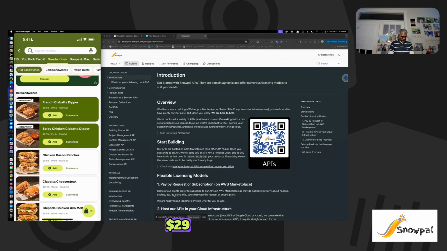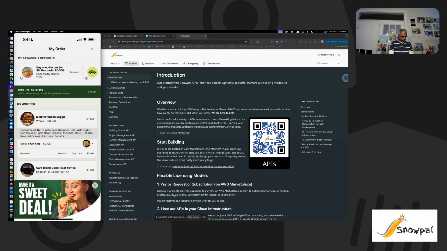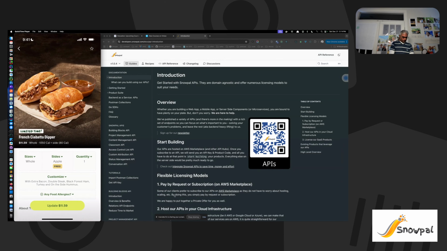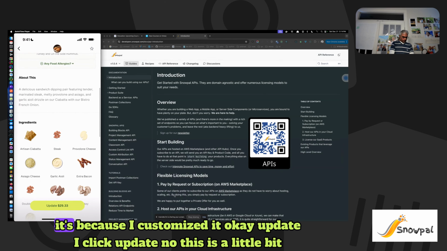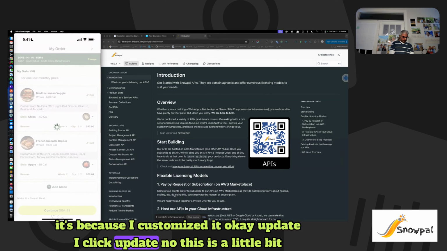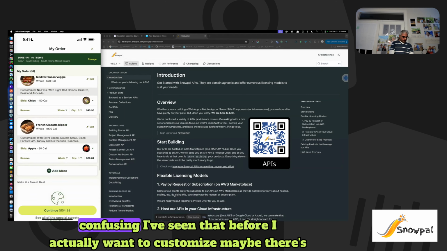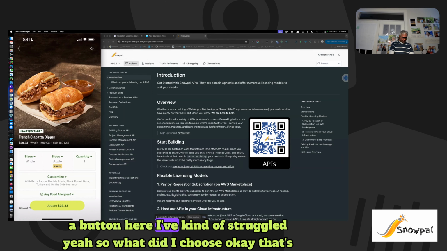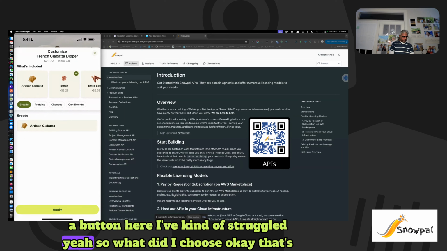Why in the world is it $29? Wow, a French ciabatta is $28? Doesn't look right to me. Oh, it's because I customized it. Okay, update. I click update. Oh no, this is a little bit confusing. I've seen that before. I actually want to customize. Maybe there's a button here. I've kind of struggled to. Oh yeah. Oh, my bad.